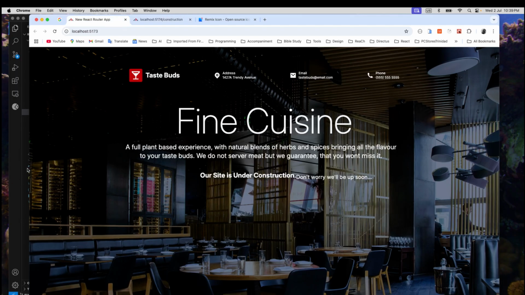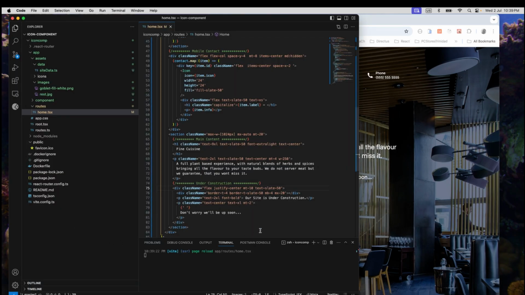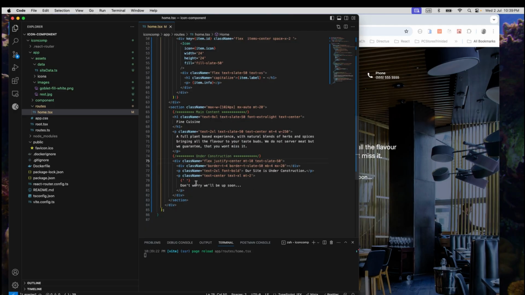So let's go back and see what we did wrong. Okay, let me just get rid of this. All right, so I have a div, I have flex, justify-center, my-10, text-slate-50. Okay, and then I have this div here, which is border-t-4, border-t-slate-50, and mb-4, mx-20. Okay.